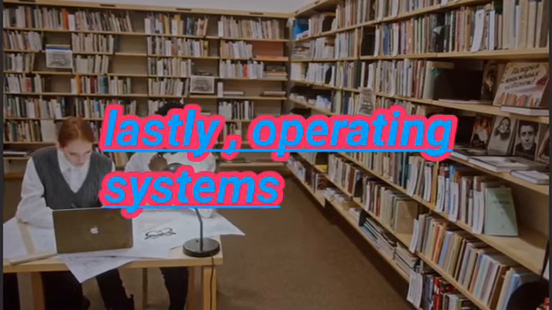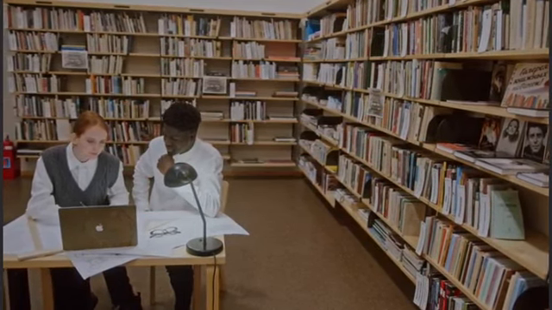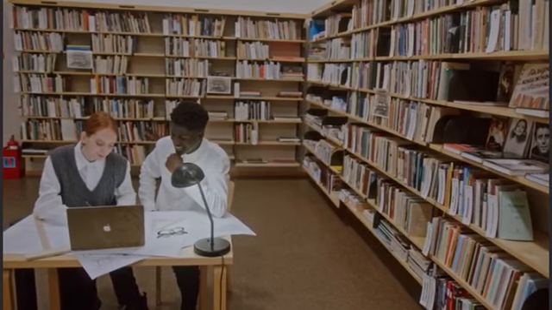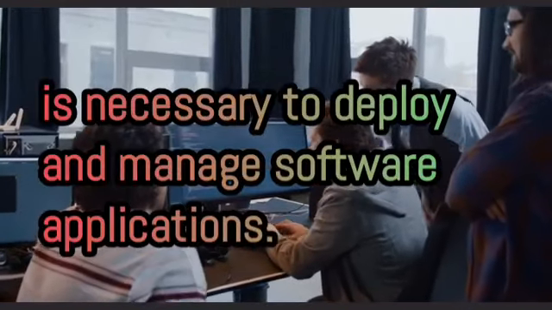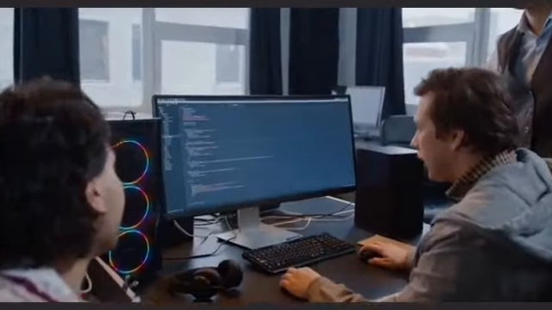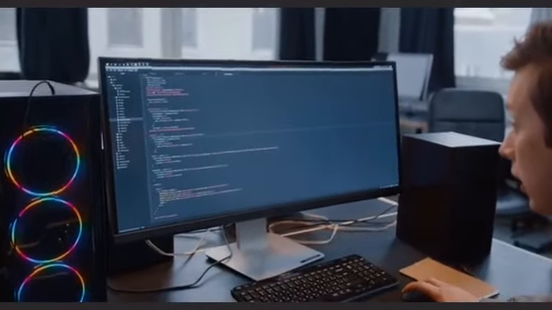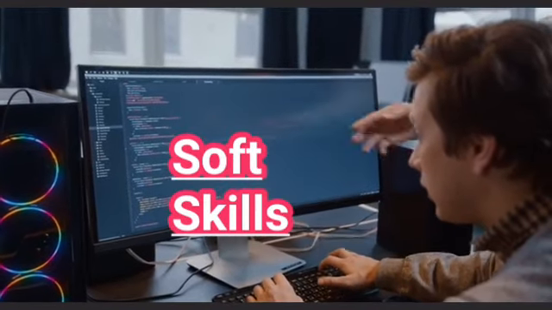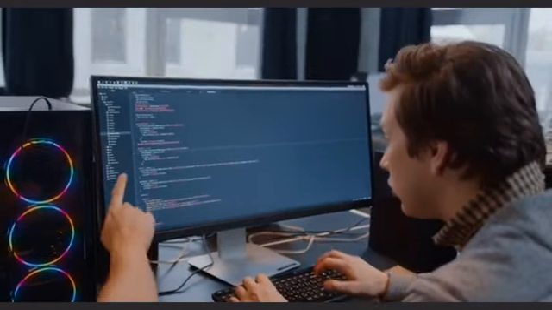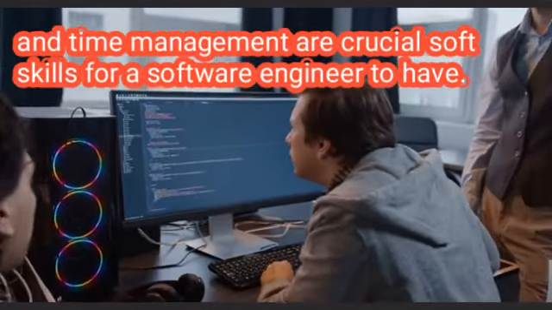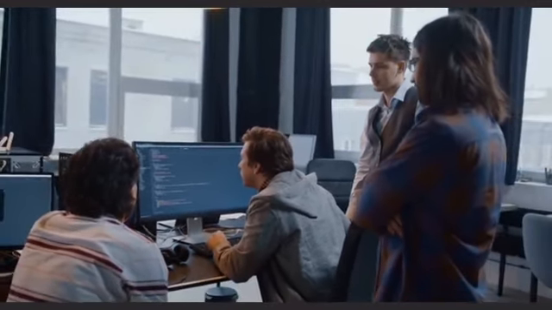Also, you will need to learn operating systems, because understanding the basics of operating systems such as Linux and Windows is necessary to deploy and manage software applications. Another thing you need to have is soft skills. Communication, problem solving, teamwork, and time management are crucial soft skills for a software engineer to have.